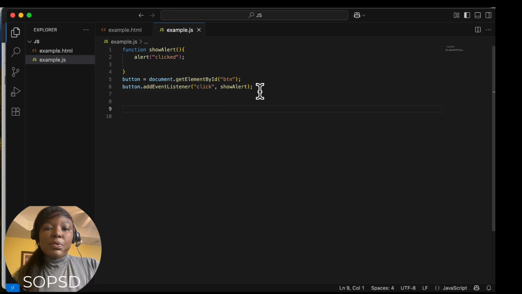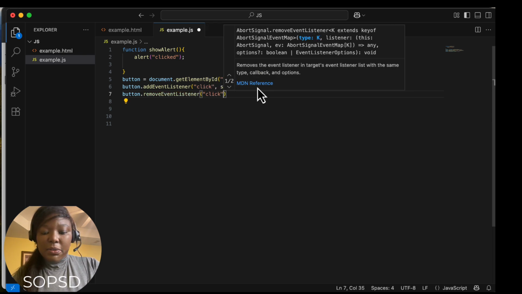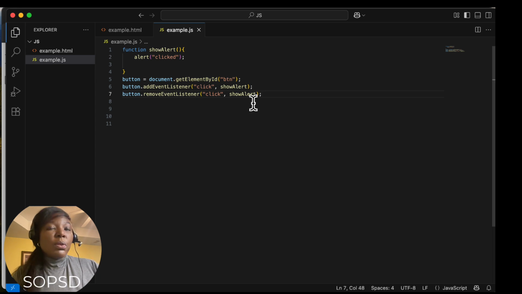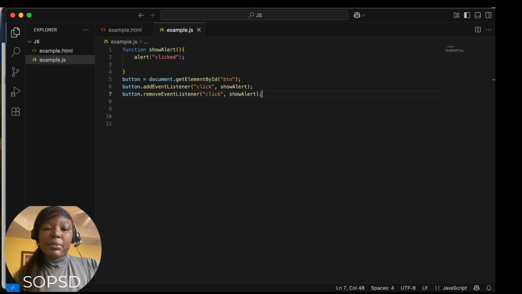Now if we want to remove the listener, we can say button.removeEventListener, and we want to remove the click event, and the function that it runs when the button is clicked. It only works if the same function reference is used, like this. So when I come here now, this event will not work because I added and removed it at the same time. This is an example of when you remove an event listener.